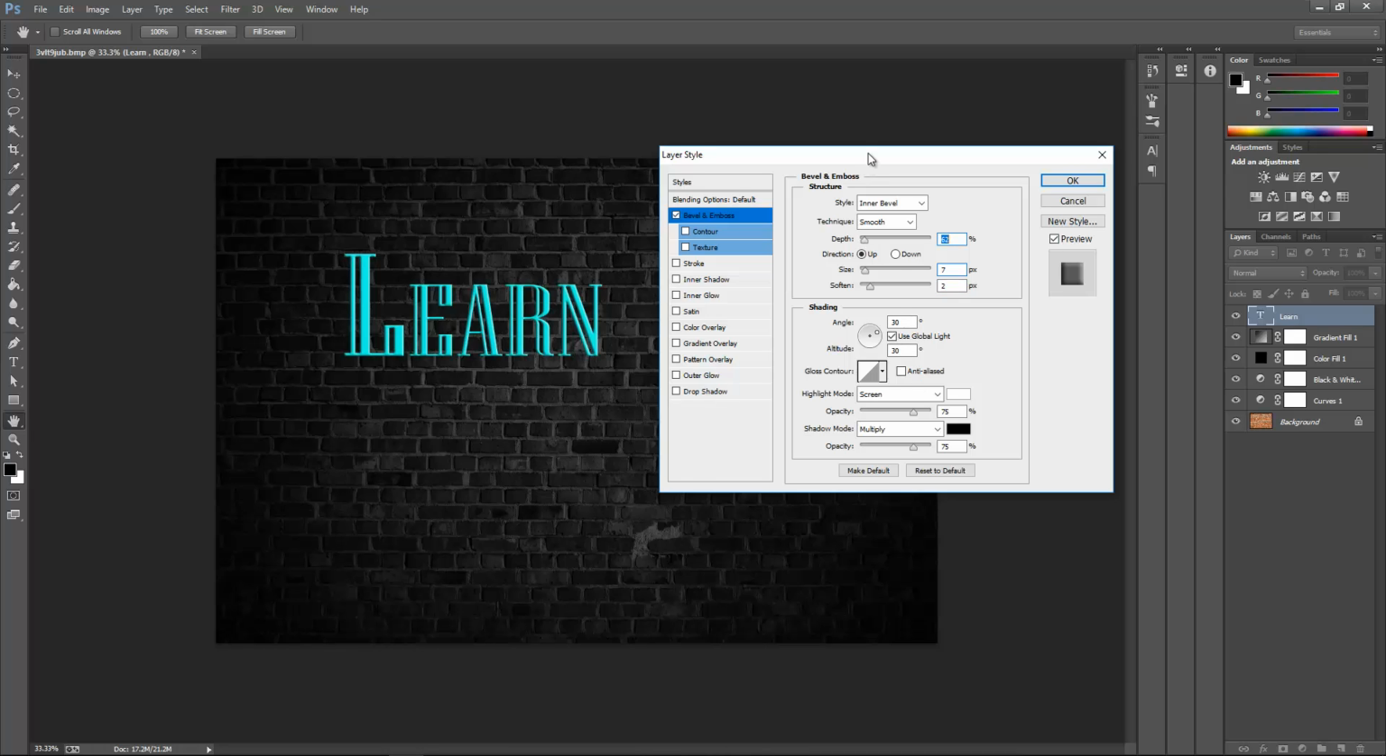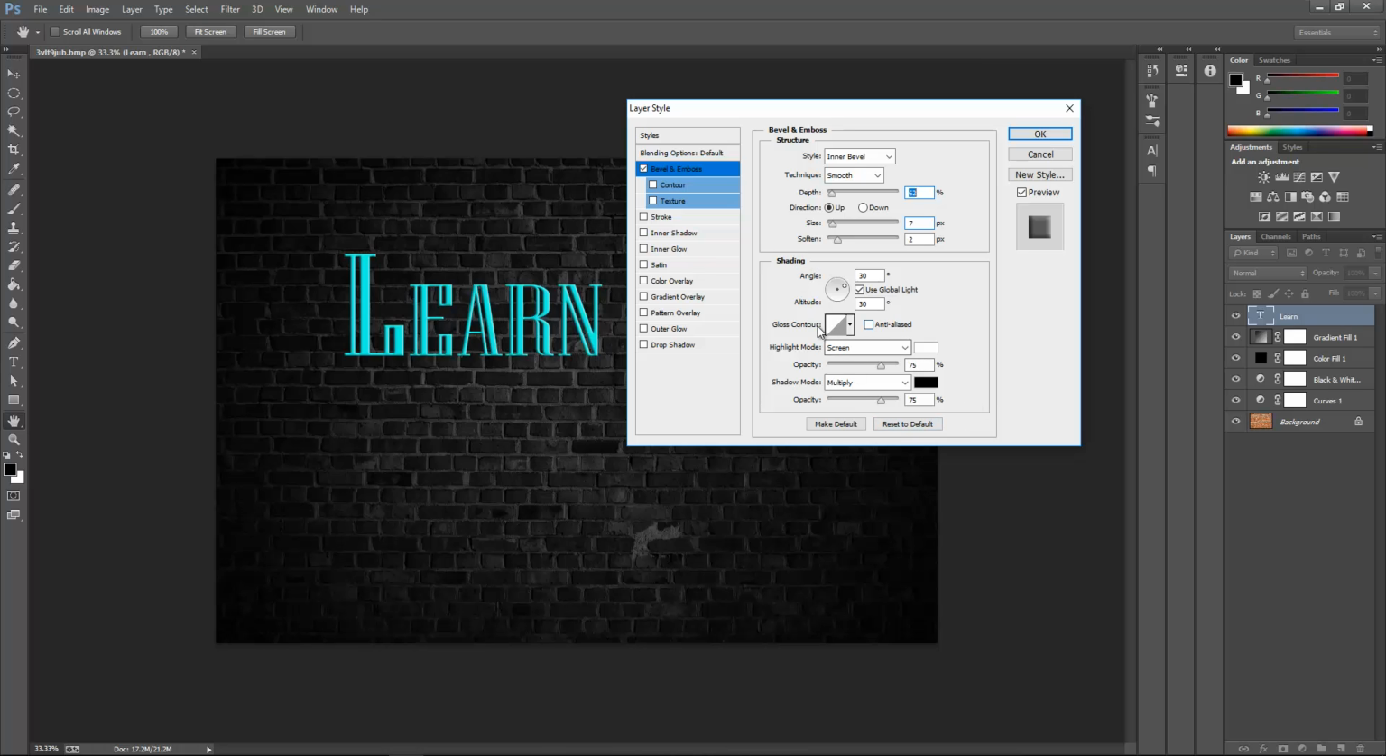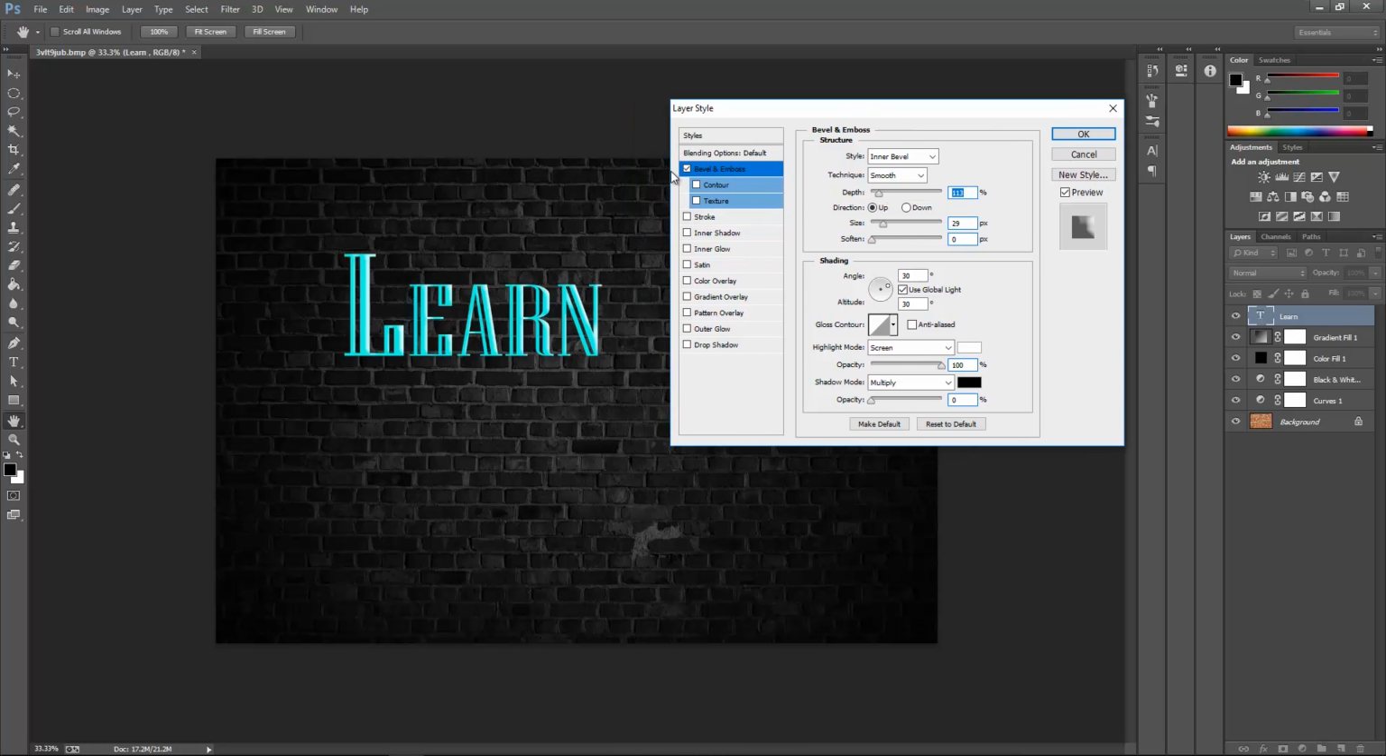Hope it's okay. So let's come to the shading option. It will be default, 30 angle and altitude is okay, and the opacity is definitely going to be 0. I don't need any shadow here. For the screen highlight mode, the color should be white, and make the opacity 100. And the light should be a little bit lower, less soften, depth. Okay, done. You can see that by using bevel and emboss, you can get the glowing part of any text.